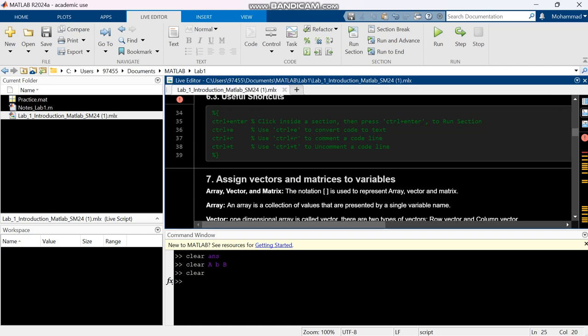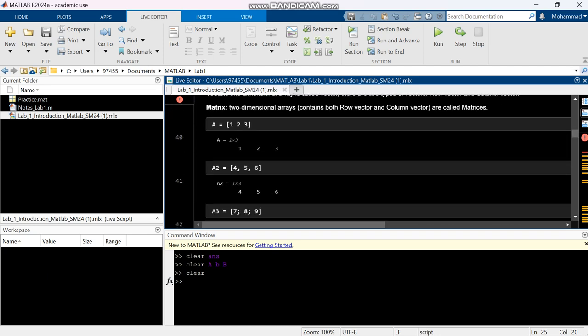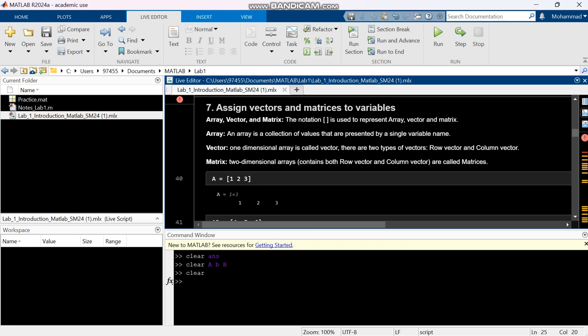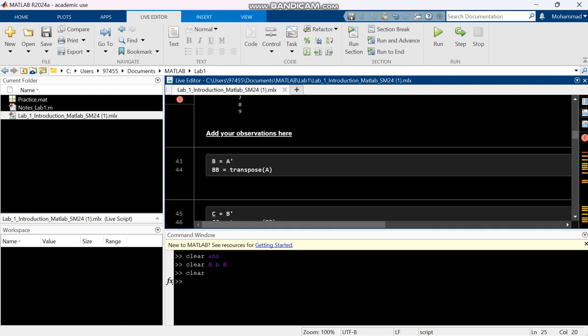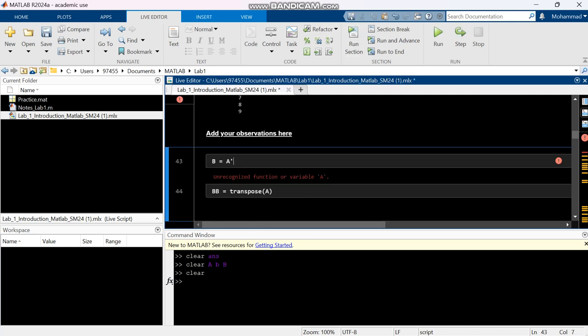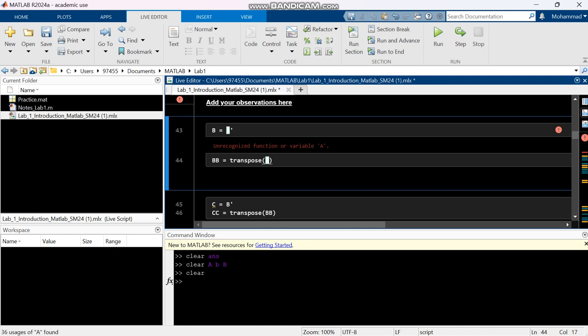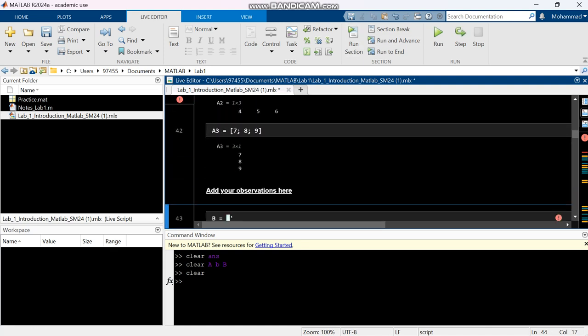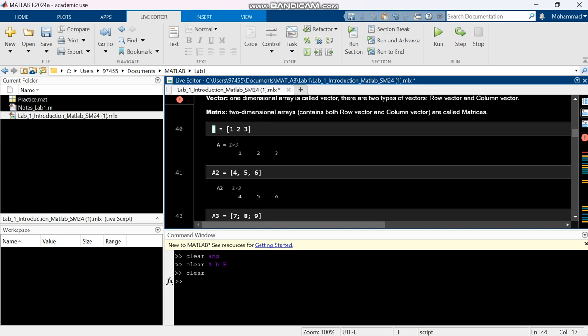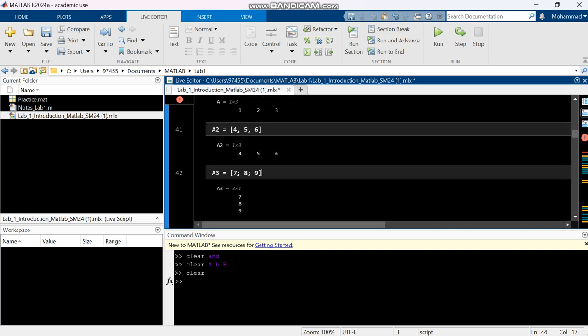And then comments, straightforward. And then this is a matrix. If you do this, this is a row vector, and this is a column vector. You can transpose, meaning that you can switch the array from column vector to row vector, or row vector to column vector.